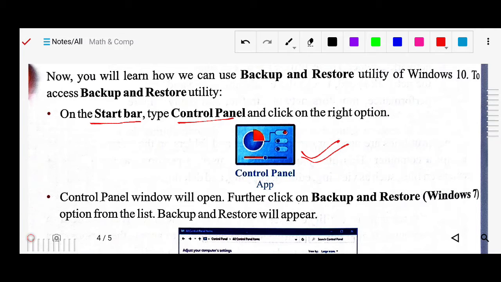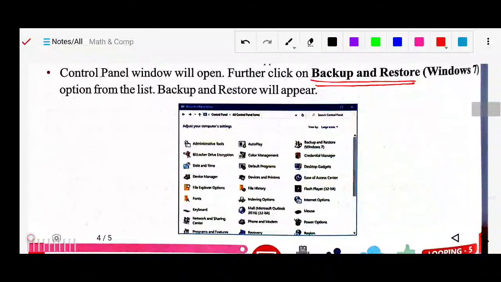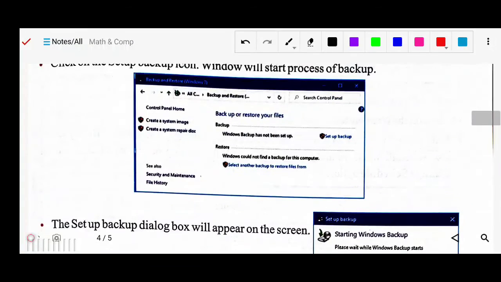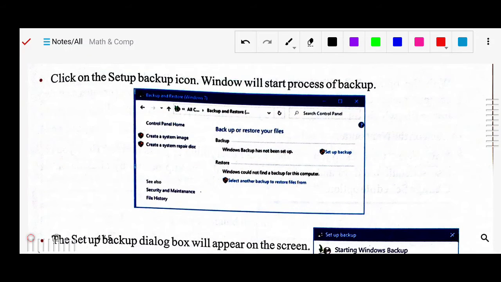Further, click on Backup and Restore; you will get this option. The same option is there in Windows 7 also, Backup and Restore. Okay, now this option you can see is for Windows 7. So here you will see Backup and Restore (Windows 7). This option you have to select. After selecting it, you will have this window. Here you have to click on the Set up backup icon.